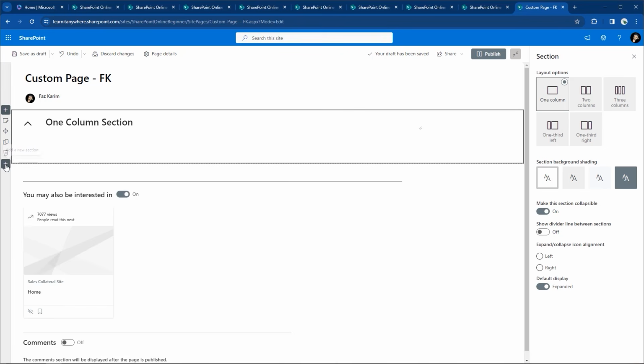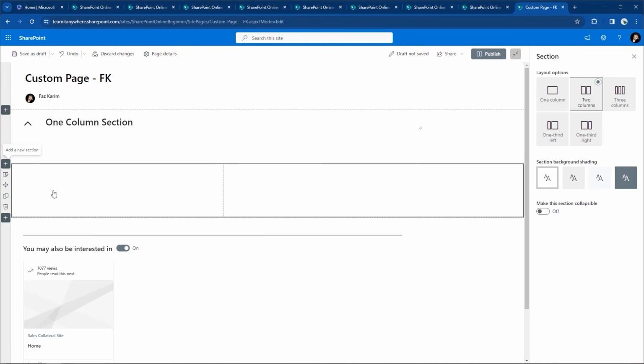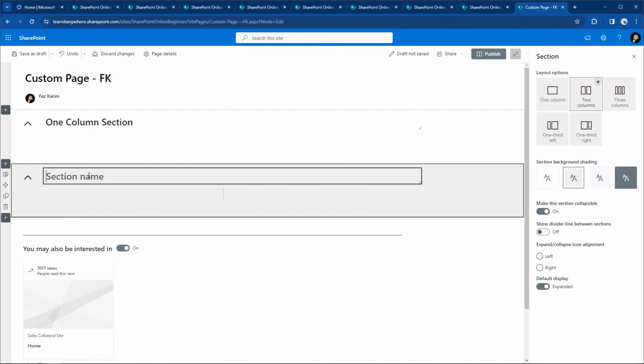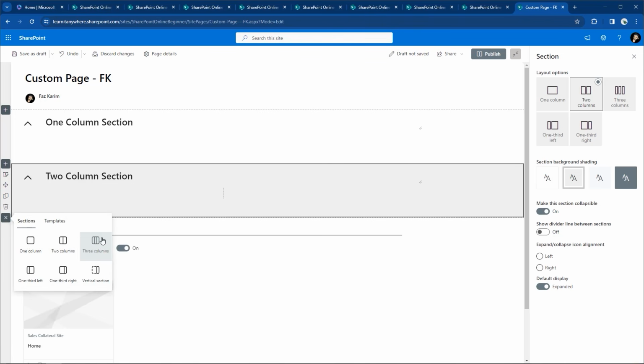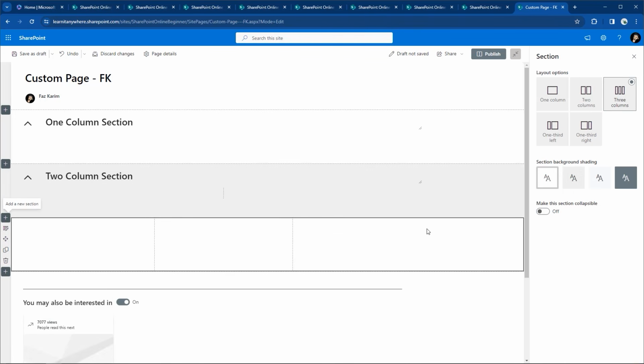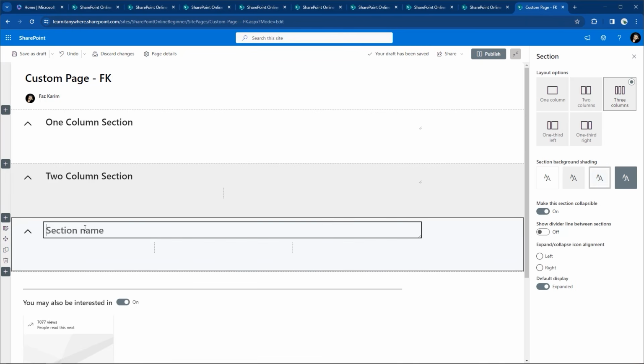I'm going to add in another section here. This one's going to be 2 columns. And I'll change the background color to one slightly different, and I'll make it a collapsible section. And I'll call it a 2 column section. And I'm going to go down to the third one here. Make it 3 columns. Make this section collapsible and change the shading to it. And I'll call this one 3 column section.